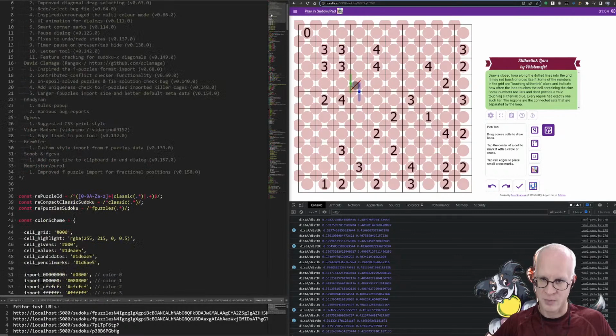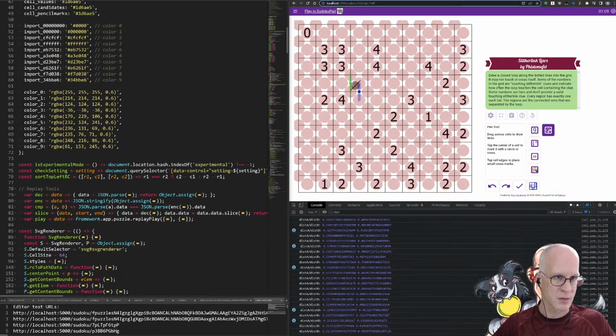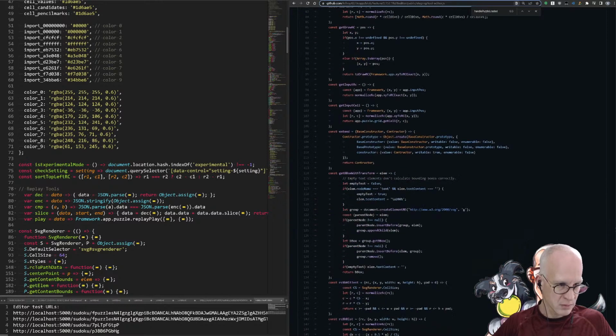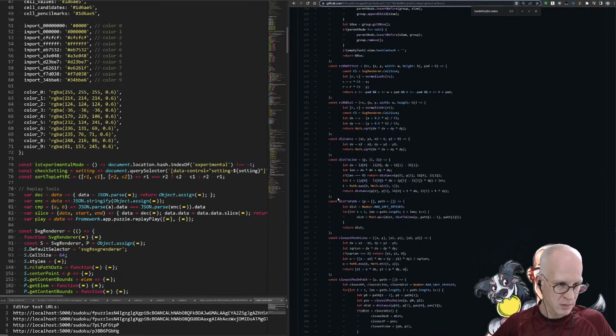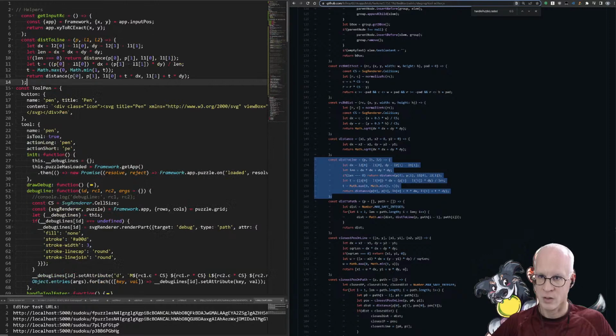I think we have a helper function for that somewhere. We definitely were using that the other day. Distance to line. Here we go. I'm not afraid of copying these kind of simple functions quickly.